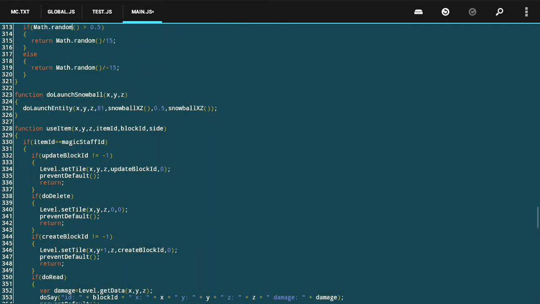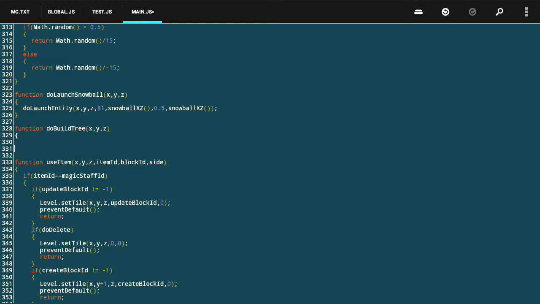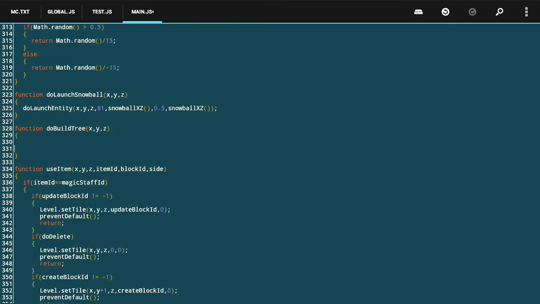Next, I'm going to begin creating that function that will actually build the tree. So this will be function doBuildTree. And again, this is going to accept as parameters the coordinates where I'm going to construct the tree of X, Y, and Z.